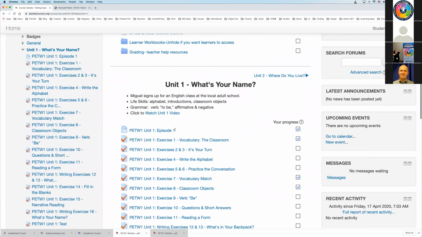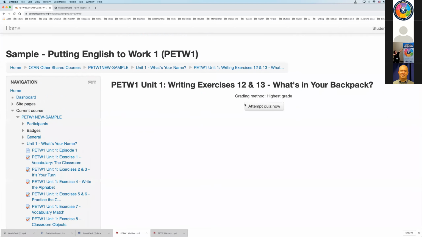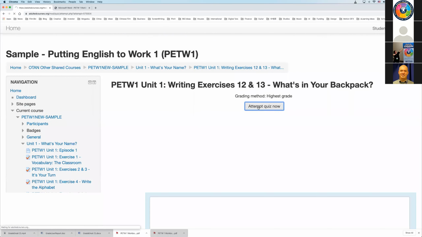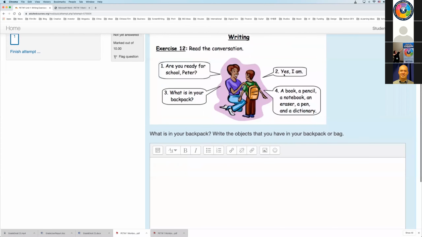Okay. So next, we're going to look at exercise 12. What's in your backpack? Okay, so on this particular exercise, on the very top, there's an alert in red. It says, your teacher will grade this exercise after you've completed the unit. So why is that? Well, look at here.